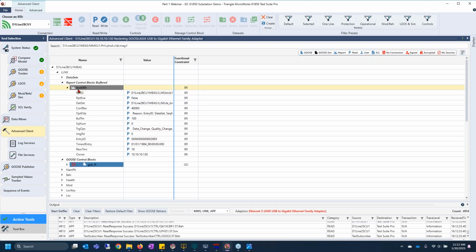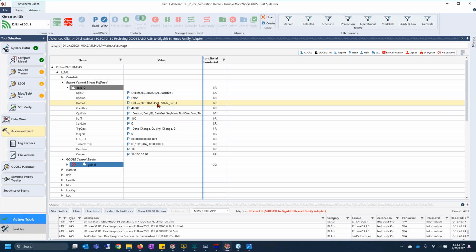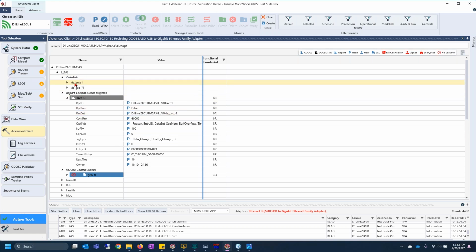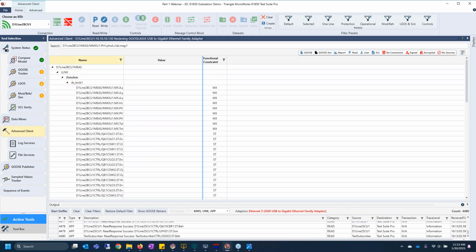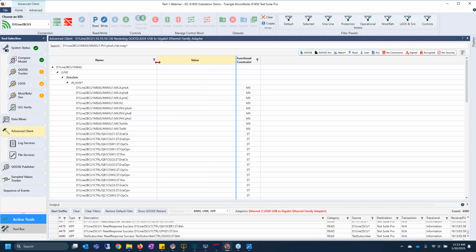Then if I open up this buffered report control block, you'll be able to see all of the attributes associated with that. More specifically, though, I'm going to be looking at this data set value here. And this data set is being used as the DS underscore BRCB1. So I can go into that by going into the data sets. Here's our DS BRCB1. That is just our buffered report control block, and DS stands for data set. I can open that up, and here's all the values that we're supplying.